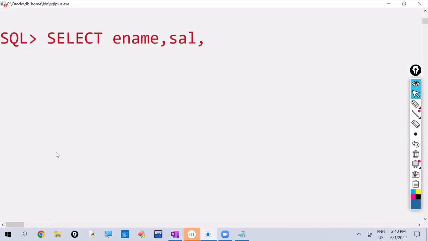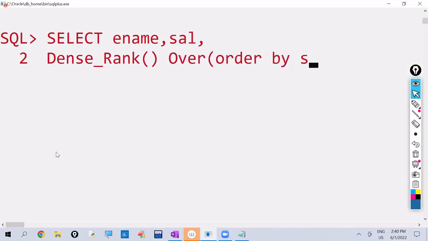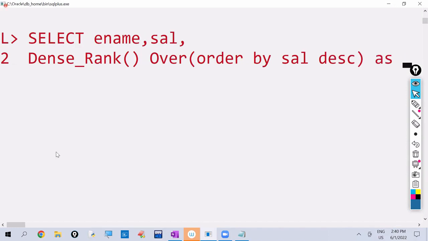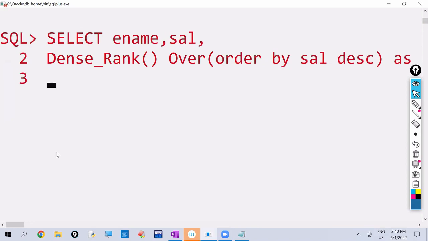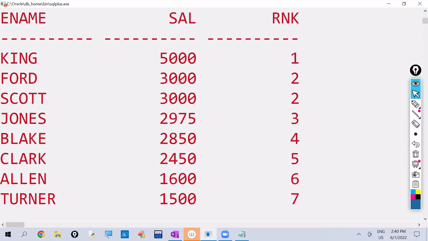Observe here. So select ename comma salary. We want to apply the dense rank function. Dense rank over order by salary descending order. We are giving the alias name as RNK from EMP table. So like this we are writing. Observe here, we are using the dense rank function now.